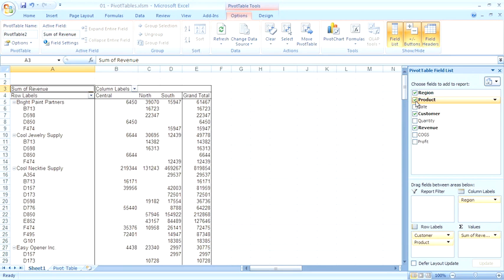That's unlike anything we've ever had in the last 5 versions of Excel. How can it be that Excel is putting 2 different fields in that same column? This is a brand new view, and it's called the compact view. Microsoft likes this view so much that they made it the default view for all new pivot tables.